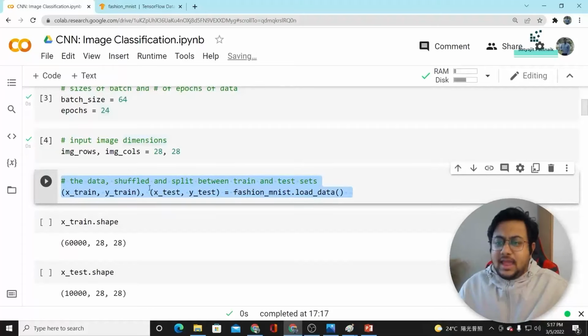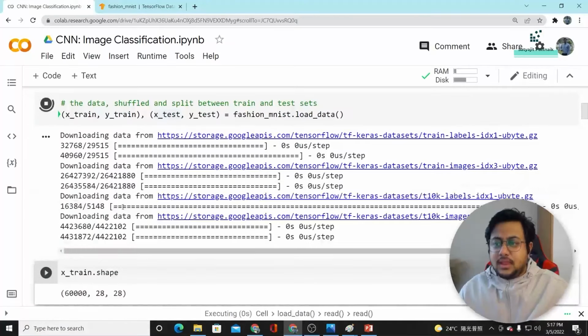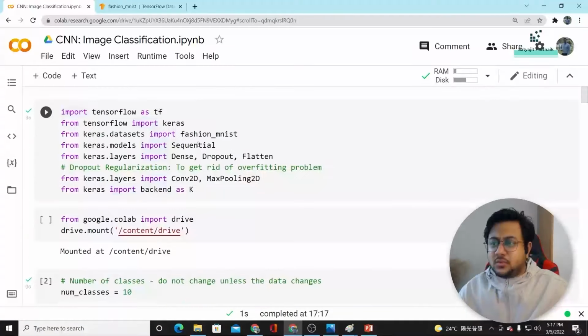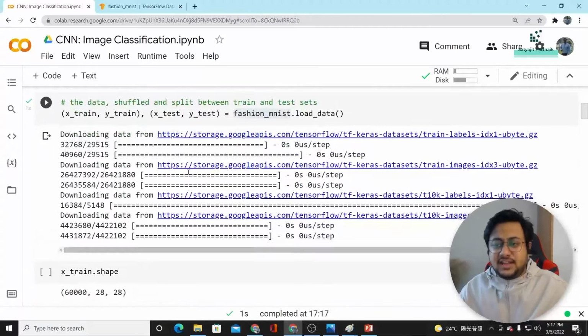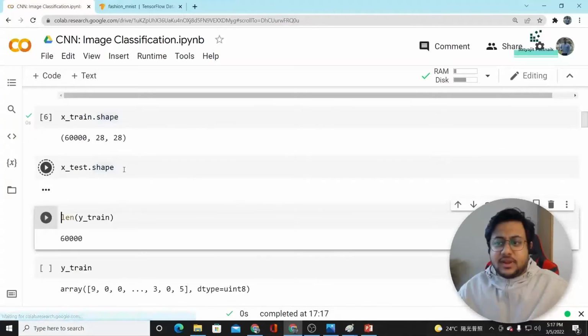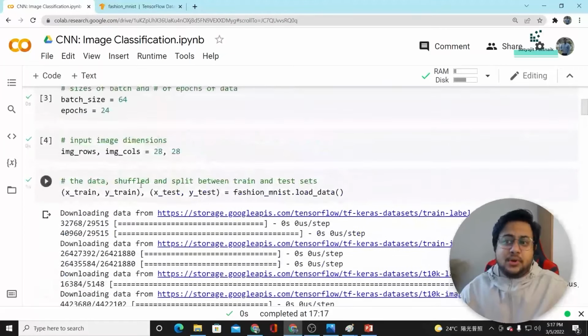As simple as that. So in short, here I am defining my input image dimensions. Here I am calling the fashion MNIST and loading the data. So my training and test data will be loaded here. Run this. Now it is downloading the data from the MNIST module. Fashion MNIST is what I am using from Keras datasets. This is present inside Keras. This is my training data. This is my testing data. So my training data has 60,000 data points.